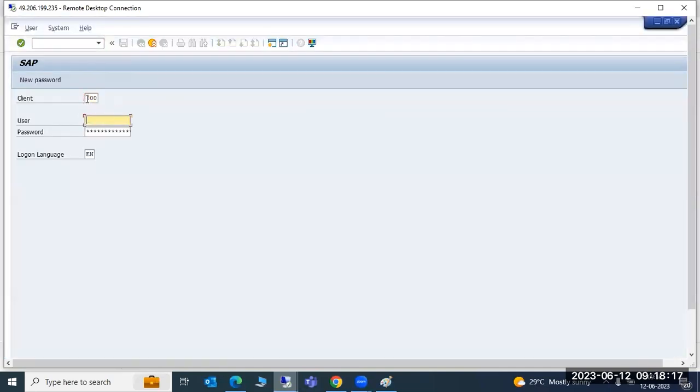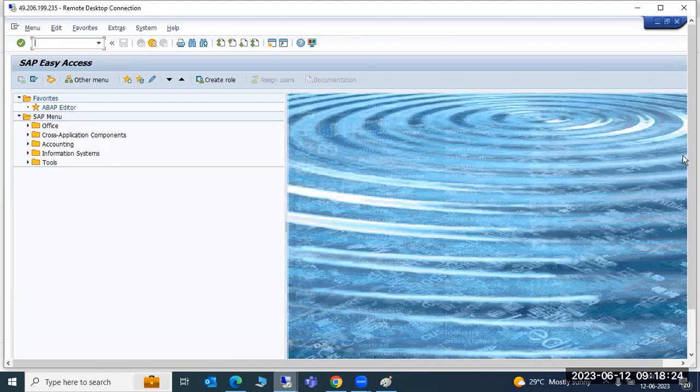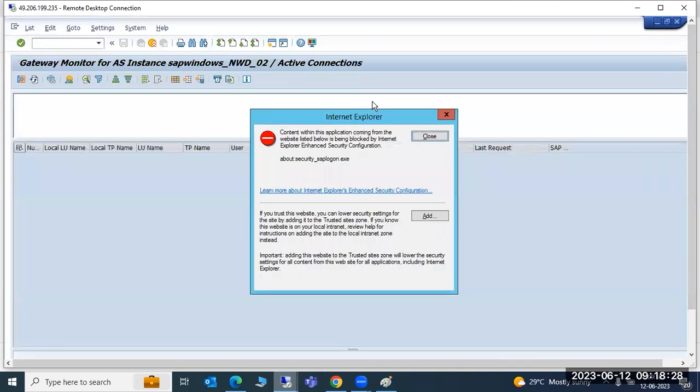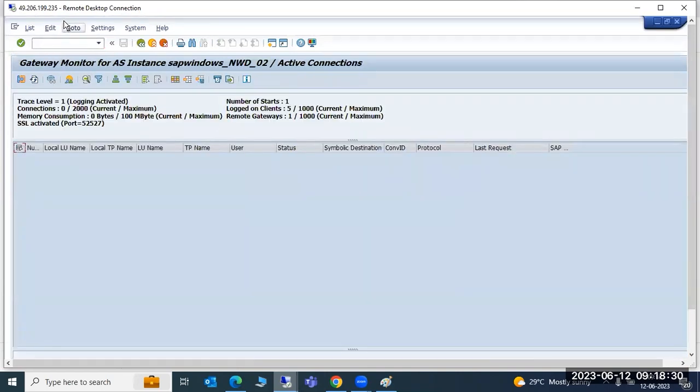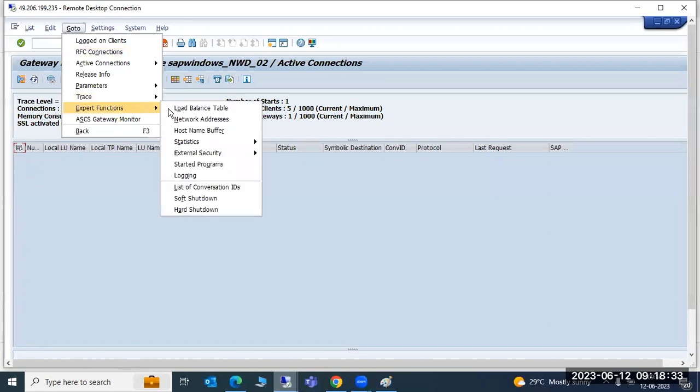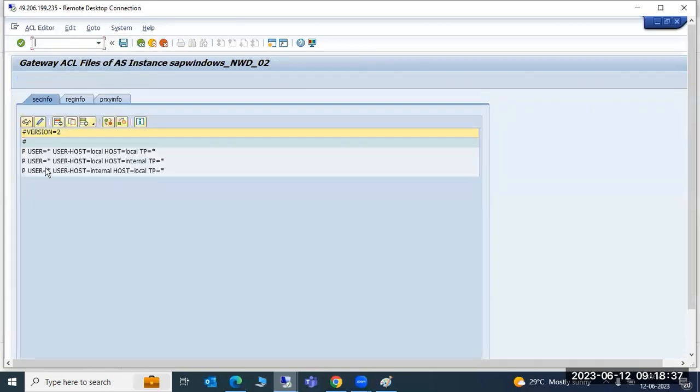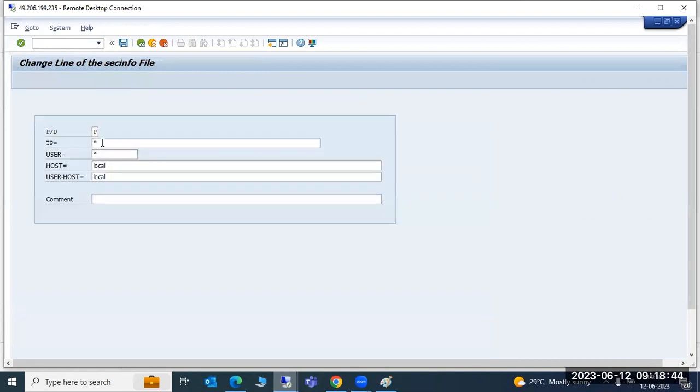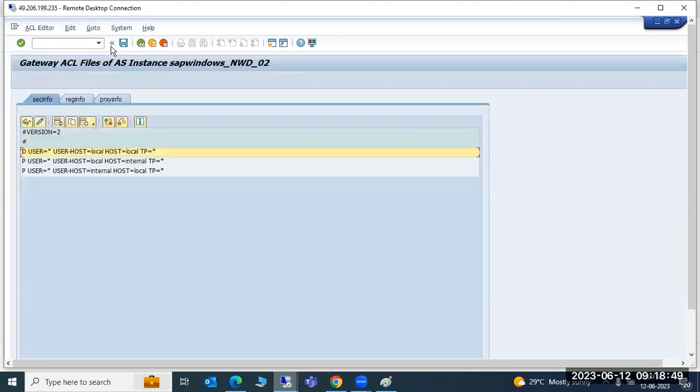When you are logging into the system, maybe we need to restart the system to affect these parameters. So you need to restart the system to affect the parameter values. Based on the connections we put here, only those connections are allowed to log in to the system. But if I put deny instead of star, save it, okay.